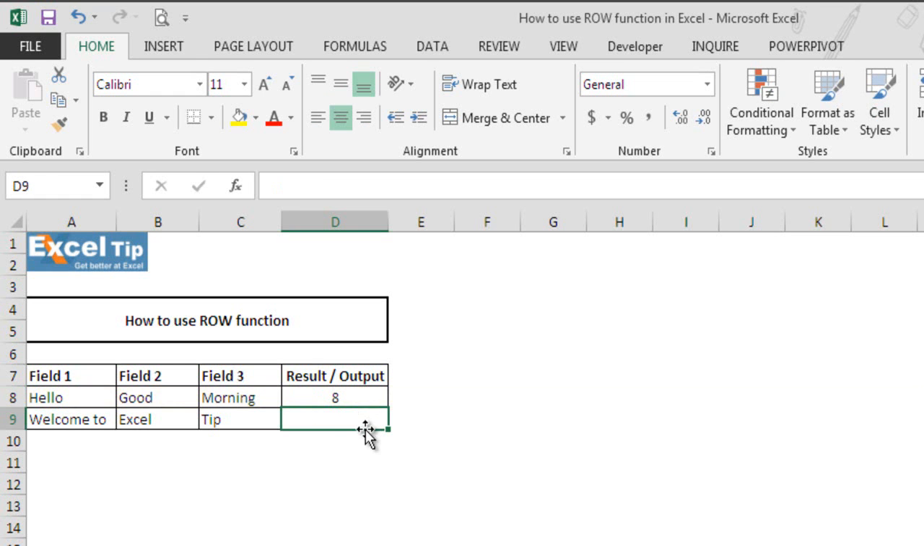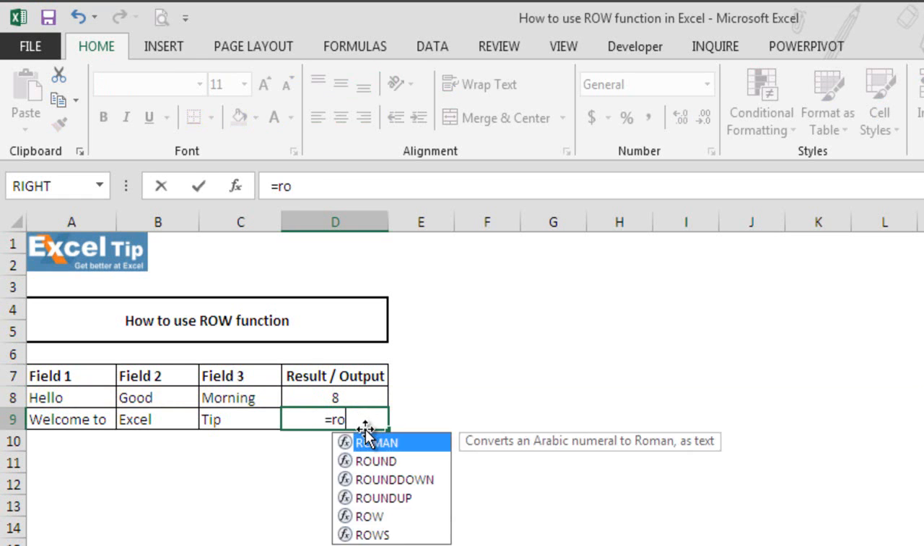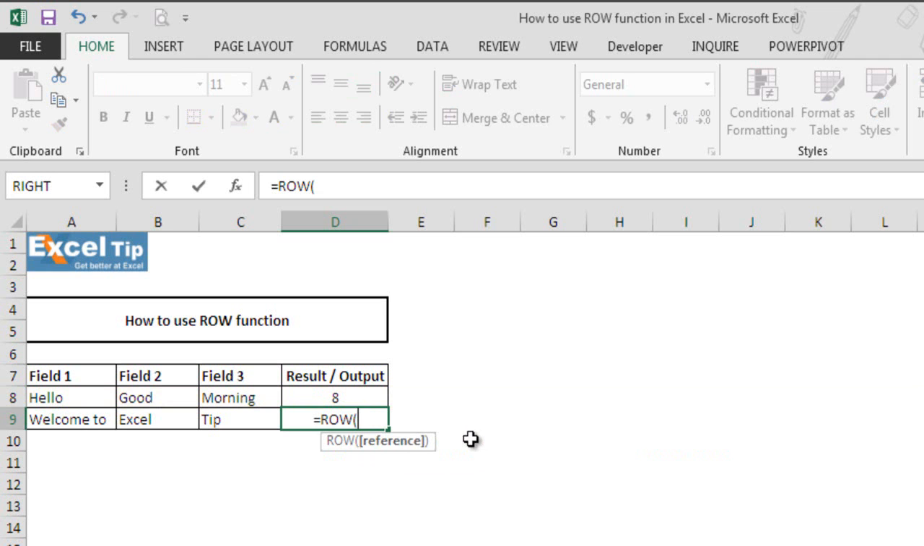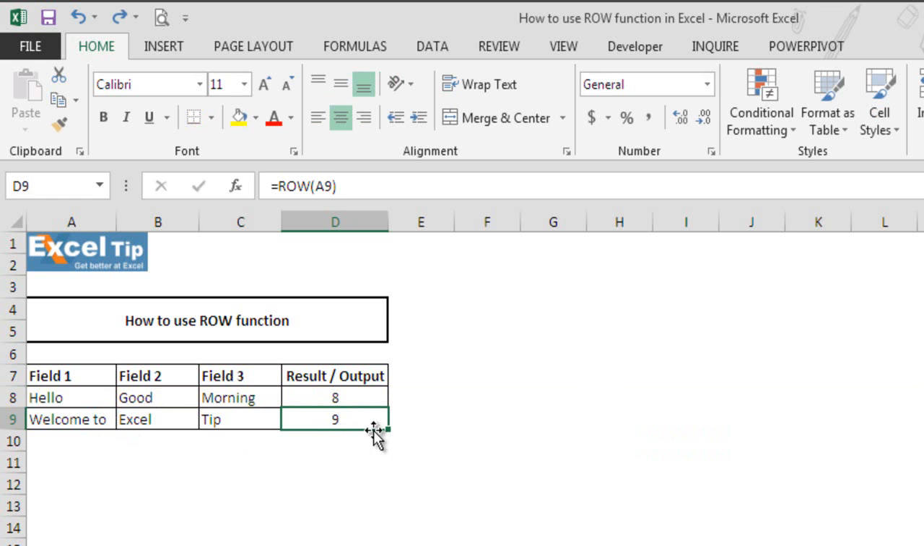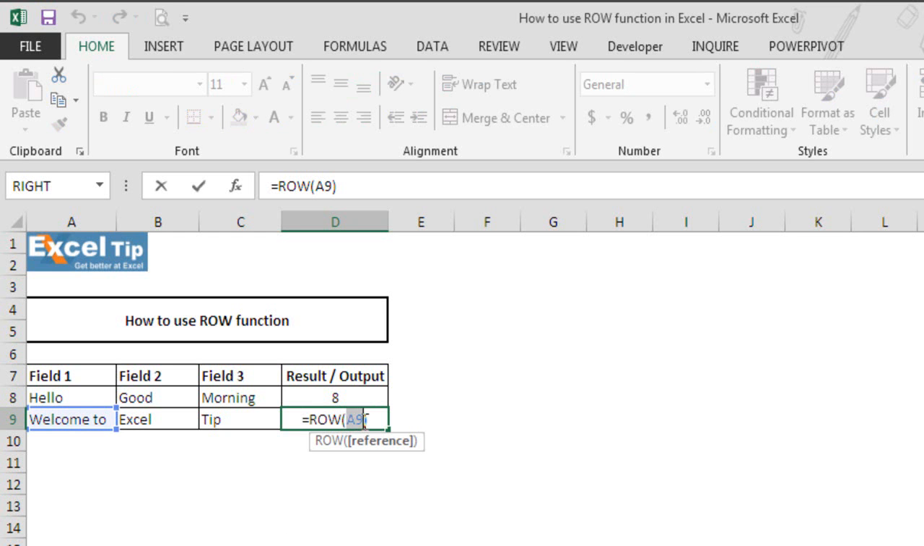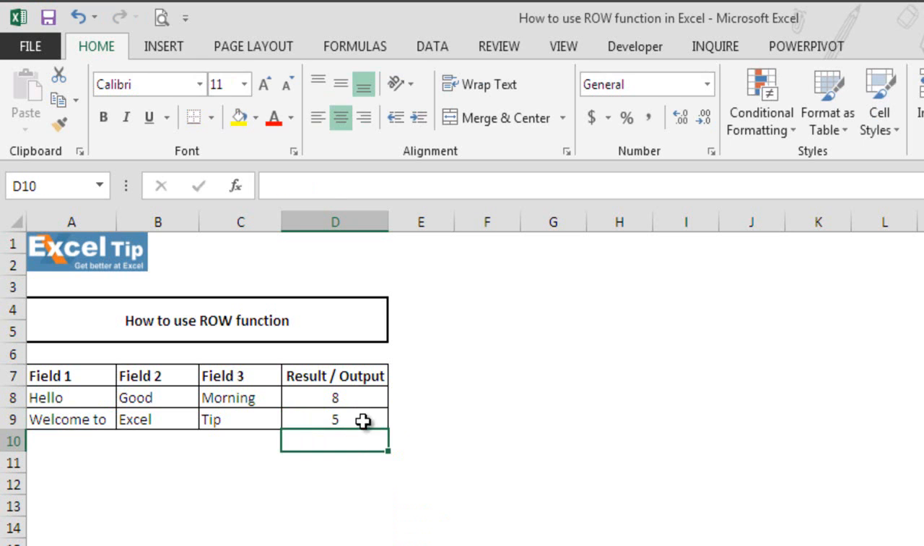Now we type row function in cell D9. We tab to autocomplete the function and in the argument we select A9 as the cell reference and then we hit enter and we get 9 as the row number, because if you see, the cell reference which we have given is located in the 9th row in this worksheet. Let's say we enter G5 instead of A9 and we hit enter. And the function gives us the row number for G5, which is 5 in this case.